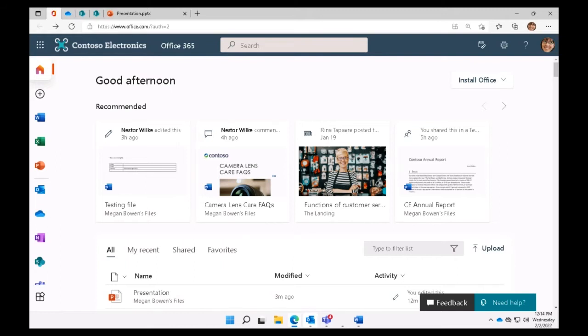And I like to point this out because I want people to understand that they work in harmony, and that all of the applications that you have are going to have some options on the web, and some you might have more options with than you do on the desktop.